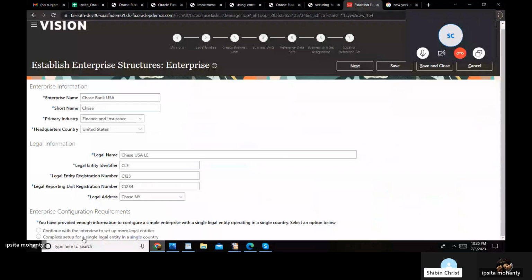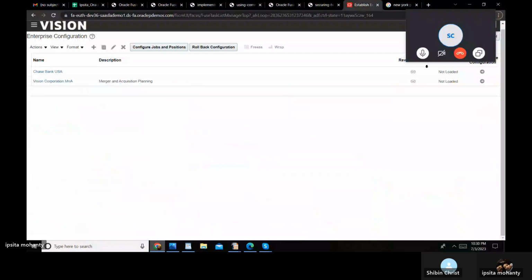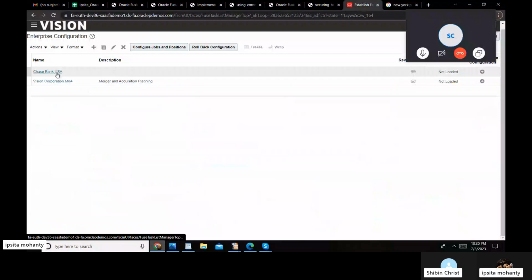If there are more than one legal entities, we have to select the first option. For us, it's only one setup, right? Single country. We are doing this simple setup only. You don't have to click on next. Instead, click on save and close. We are just creating the company alone, enterprise company alone. We are creating Chase Bank USA. So it's been created now.